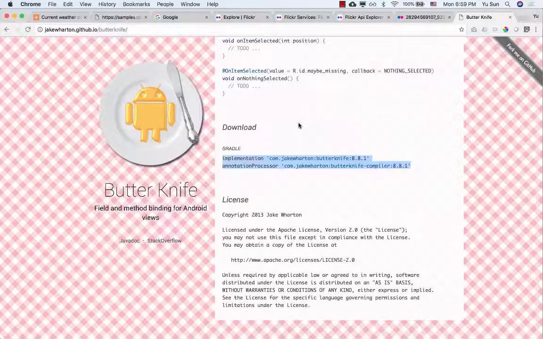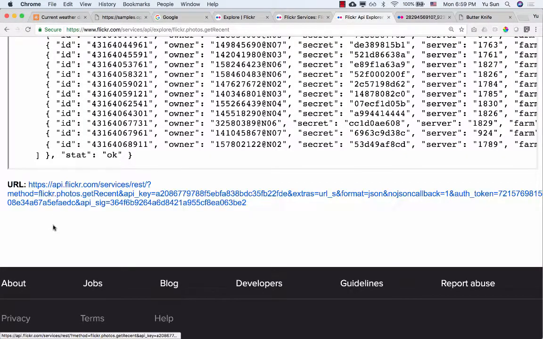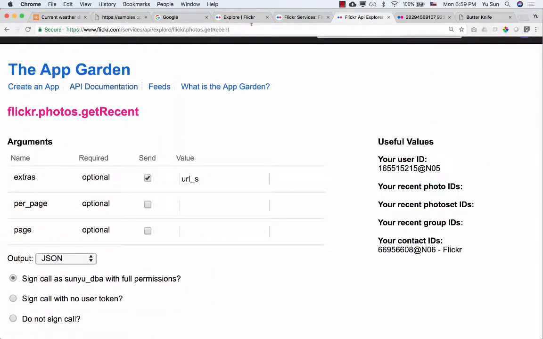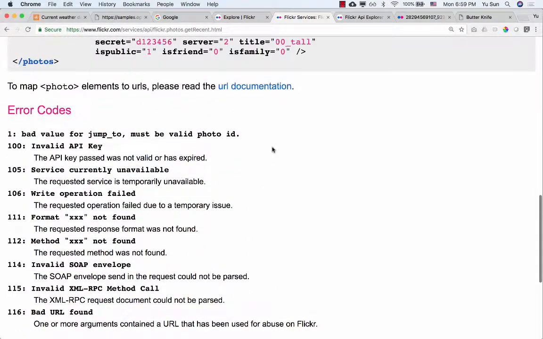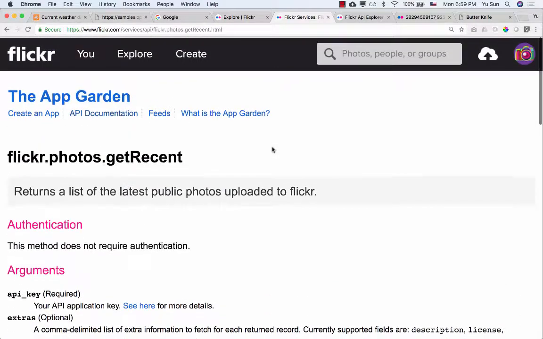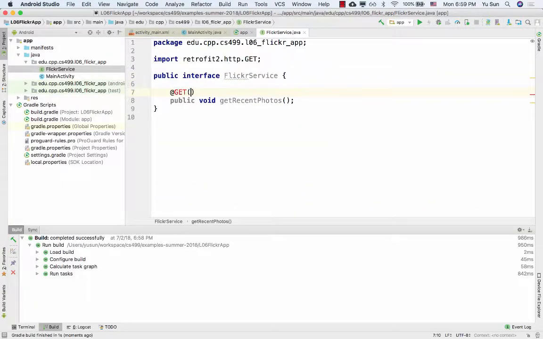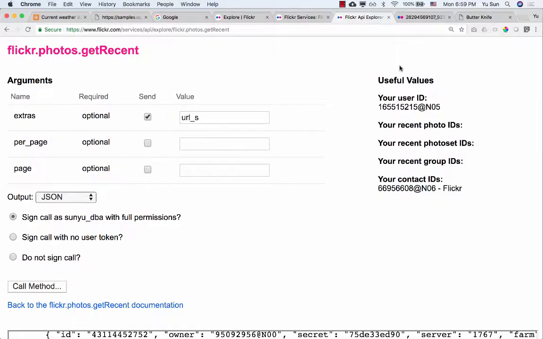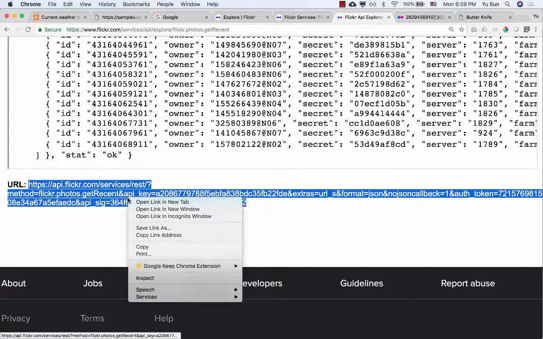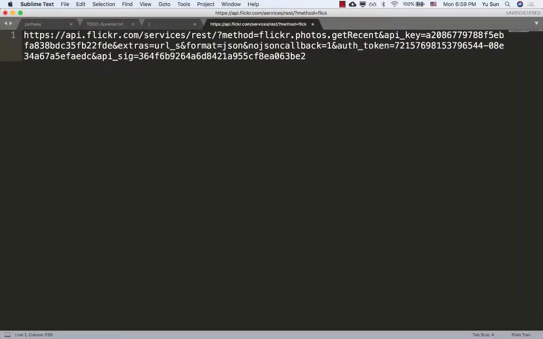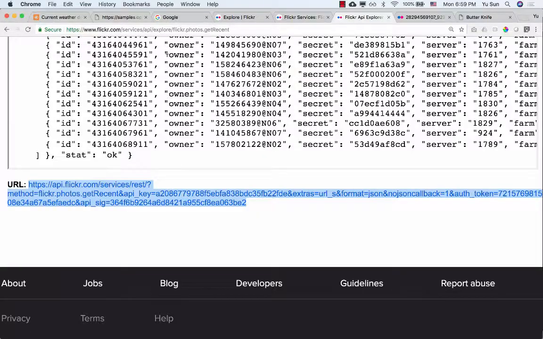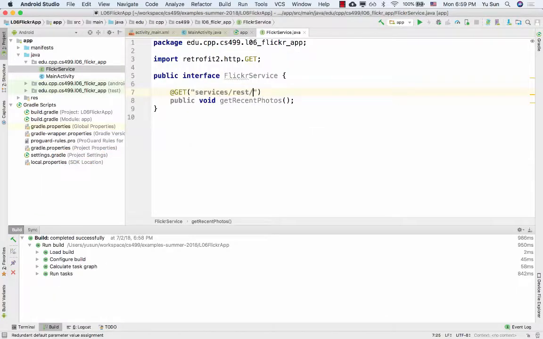Now I need to figure out the path. First of all, the method. Let's take a look at the method here. This one should be HTTP. Did they say what this is? It doesn't say anything, but I assume it should be GET, because you're going to query something. So the URL path, let's get it from here. The URL path is this part here: services/rest, and then you've got method, API key, all of that stuff. This is the path.